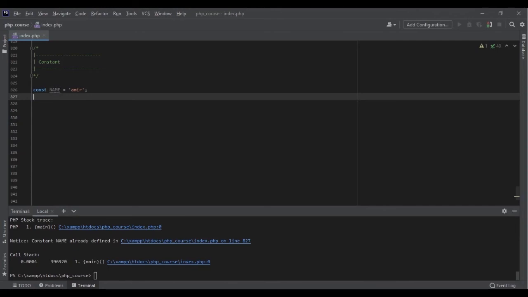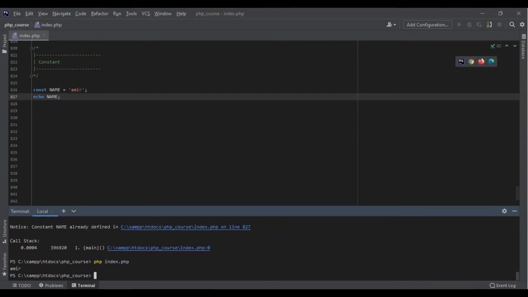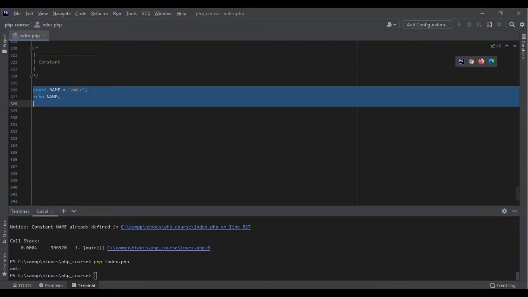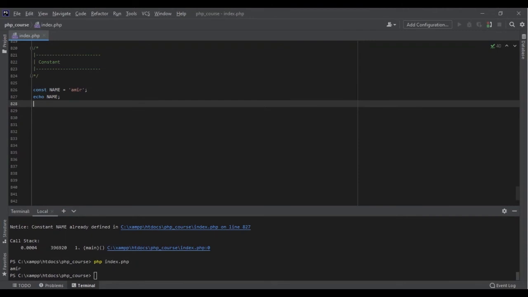We don't need the dollar sign. So I could write echo name and I would get no error and simply get the value of that constant. This constant now is a global constant. Every function, every method in my script can access this. But I could also create constants for specific classes.